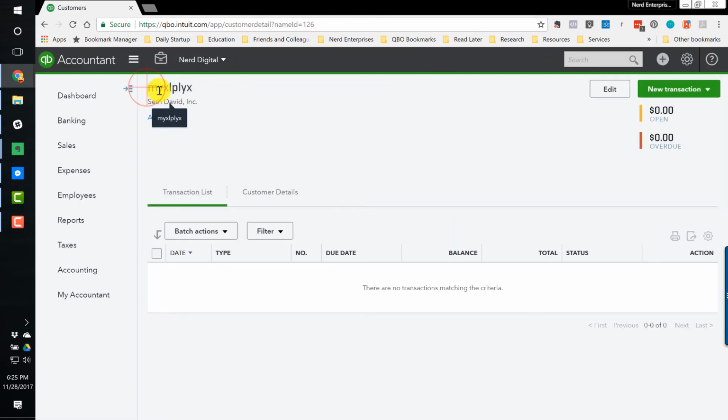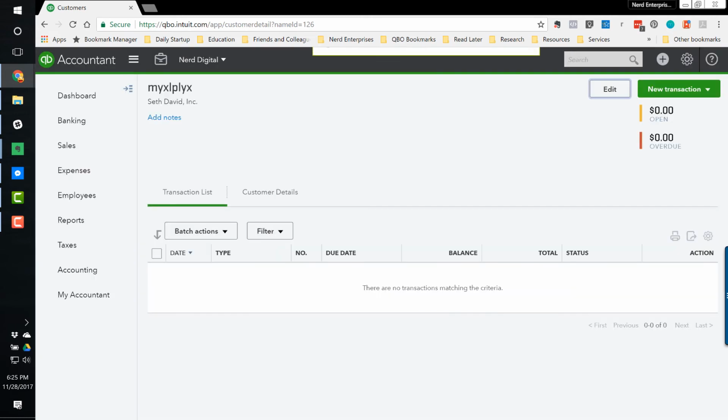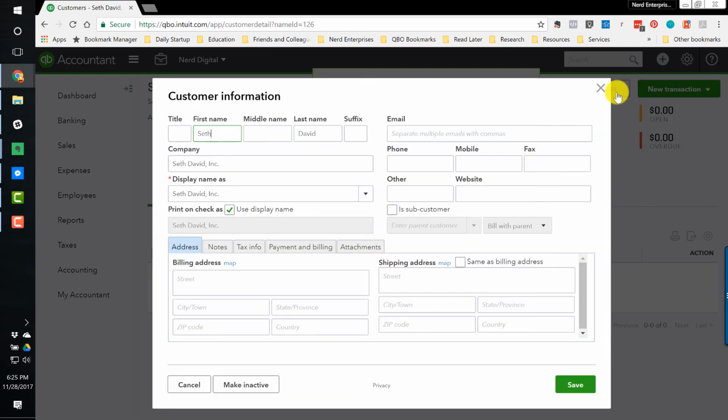But rest assured, this name will only show up internally. It's an internal thing. And at any given time, I can go back into the dropdown and just change it. Okay, so setting up the new customer, let's go back into the dialog.